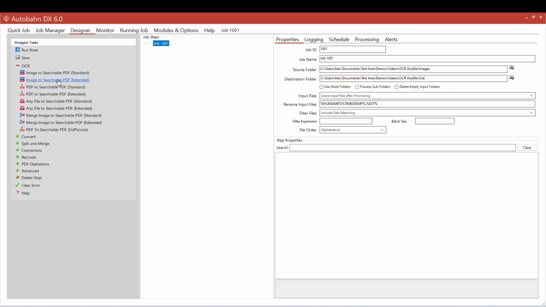So now we need to add our steps, and the first step that we'll need to take is to convert the images to PDF. So we'll go to the Convert tab here, and we're going to use the Convert Any File to PDF GD Picture step.